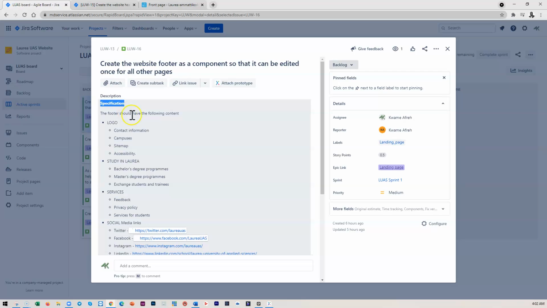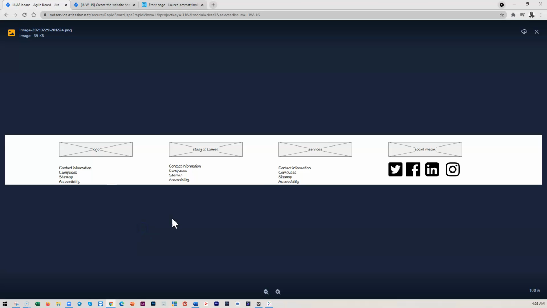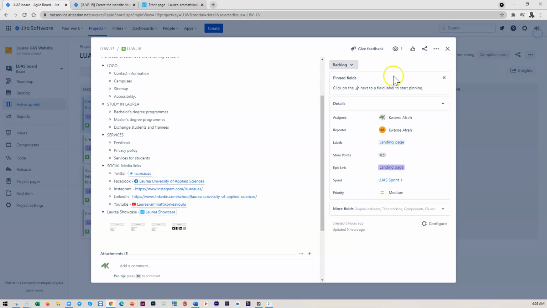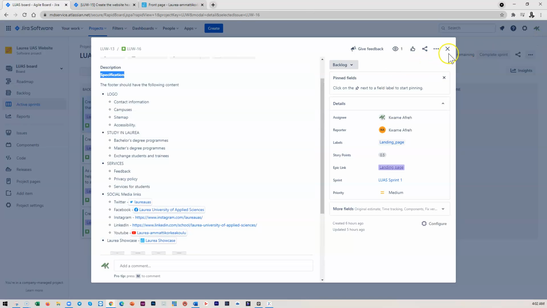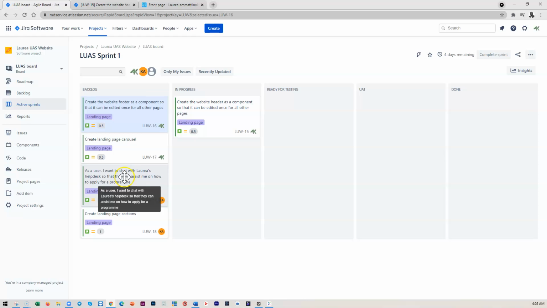Here again on the footer, the footer should have the following content: logo, and then under that we have this, Study in Laurea, under that we have this, Services, under that we have this. And then we have social media links also here, and again we are placing here the example of the wireframe which we did earlier on. So this is kind of how it looks.